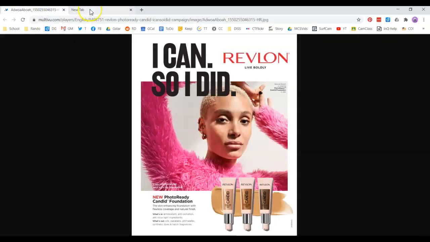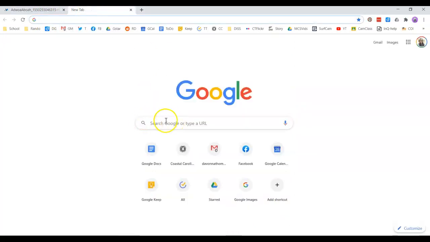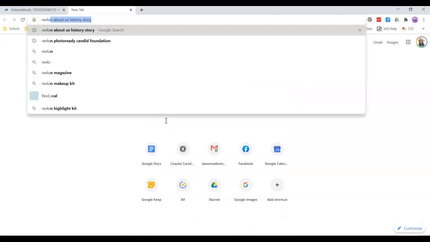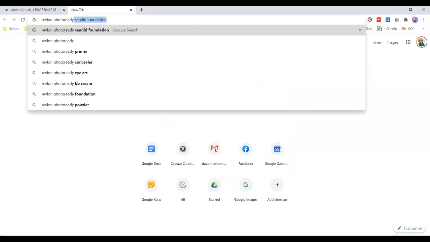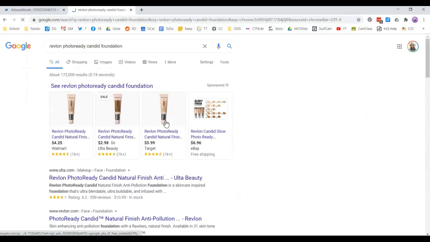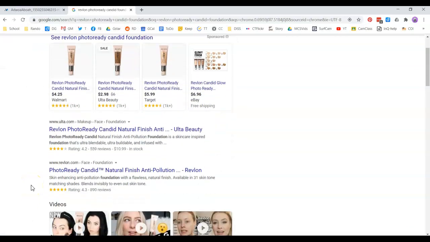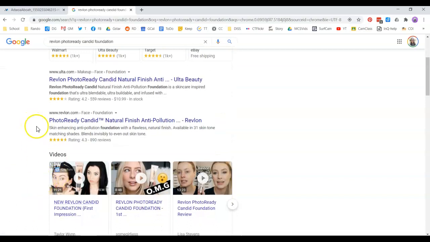So again, let's look at this. Revlon Photo Ready Candid Foundation. And we're going to look at my search results, and I'm looking for the most official one, and so I'm going to go with this Revlon.com. That looks pretty official to me.